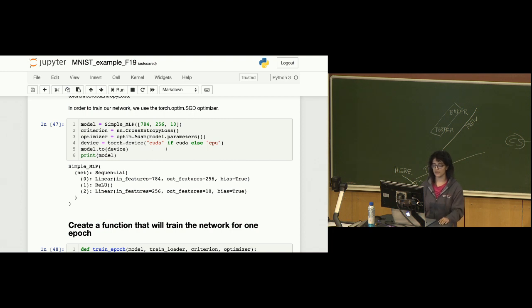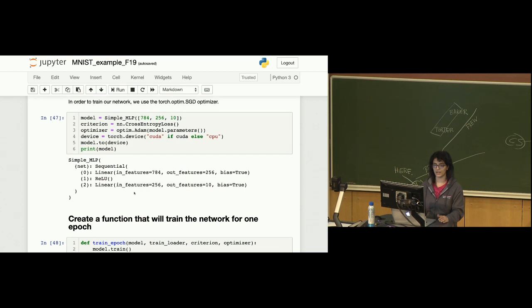So first, if CUDA is available, then the device becomes CUDA, otherwise it's CPU. And then to shift the model, you simply have to do model.to(device). But to shift inputs or data, you need to write data = data.to(device). This is a very common bug, and it's easy to miss.